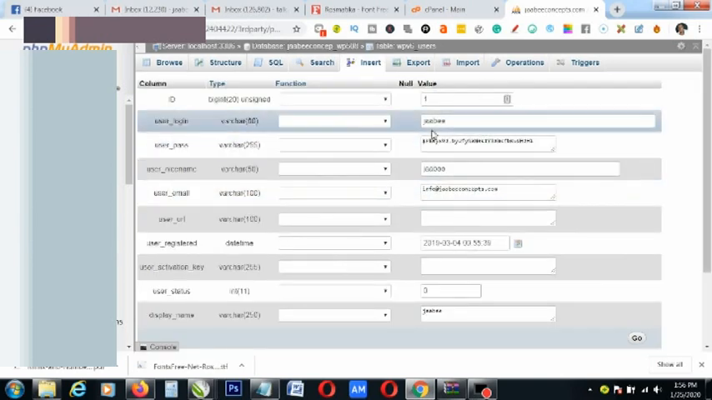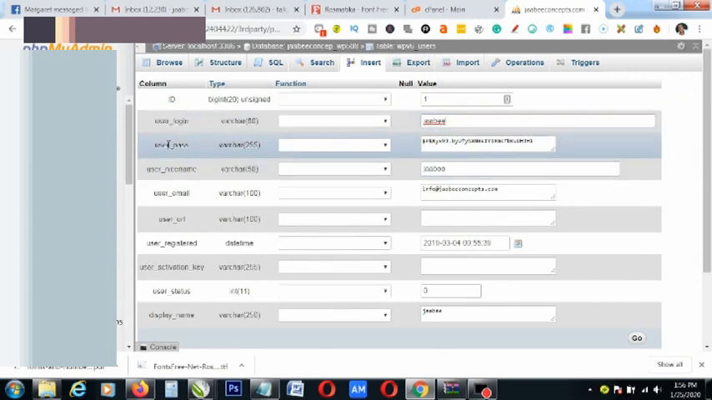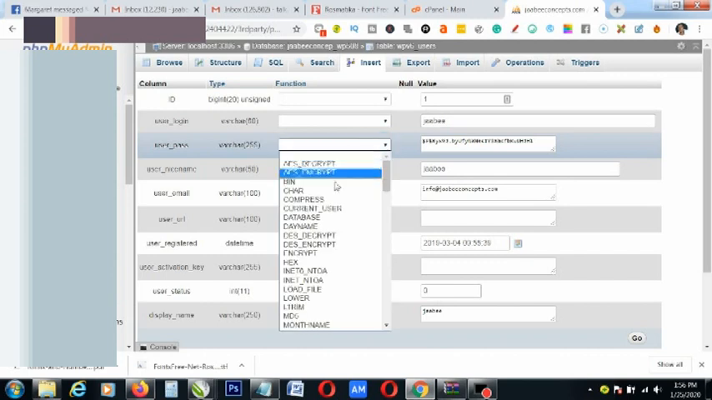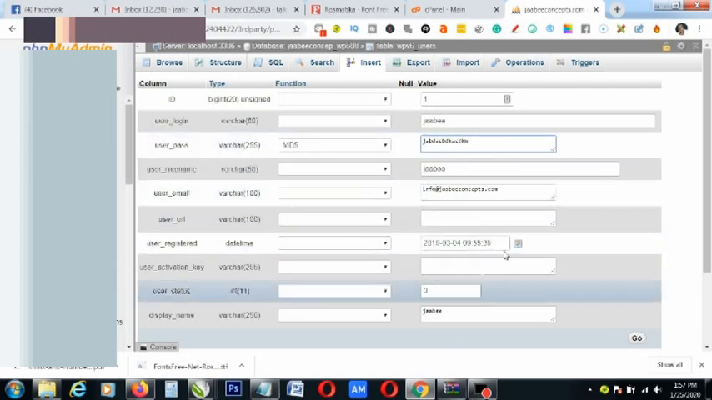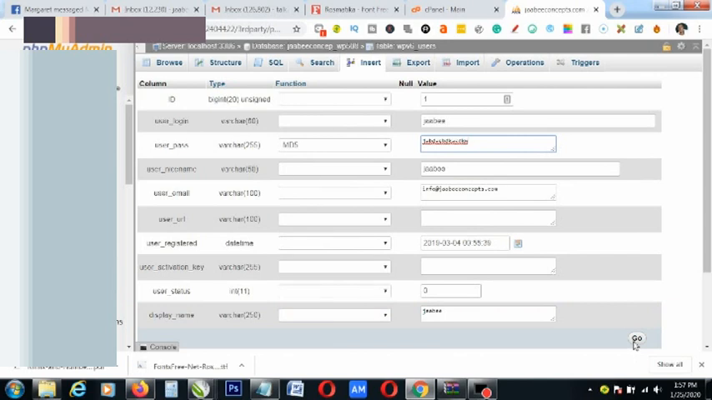When you click on edit, if you want to change the name, you can change it, or you leave it as it is. Then here you have user pass. You take here to MD5. You erase this, and then you put whatever you want to use as your password. Once you do that, you say go, and that's how to change your password.